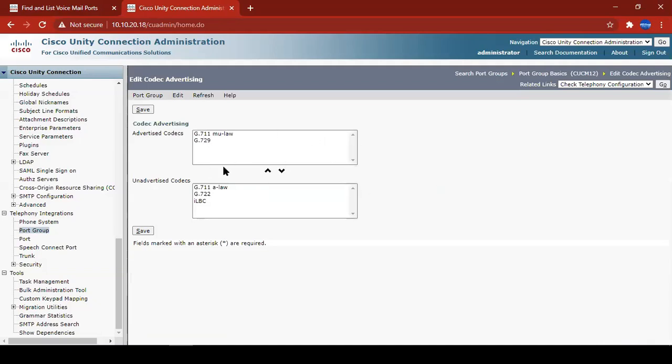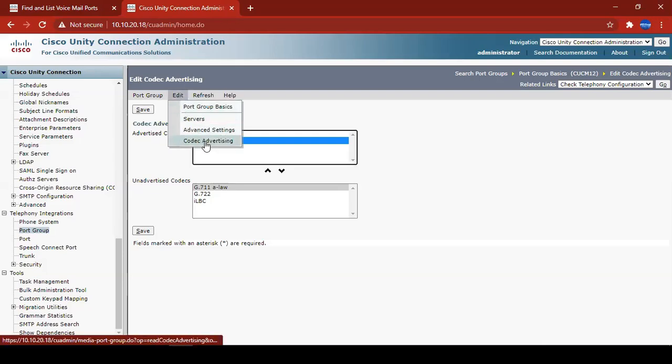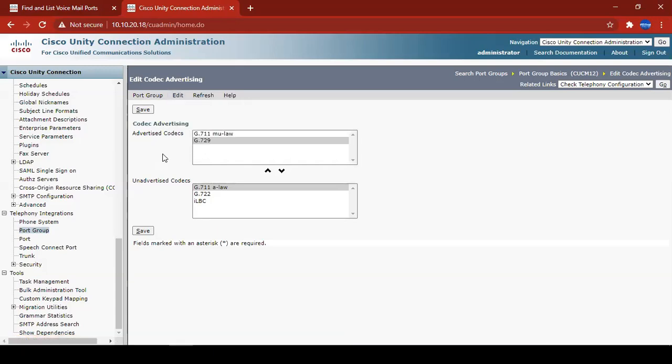Now, certain advanced settings, we're not going to get into it, but just when we are discussing the integration part of it, I just wanted to give you a heads up. So these are the supported codecs: ILBC G722, G711 ALAW. These are unadvertised codecs. What Unity is capable of is all these codecs, but what is advertised is only G729 and G711 MuLaw. So Unity can talk to the call manager over these two codecs. All right, so this is very important, and many of the times you basically want to verify what codecs are advertised. You can come to the port group, go to edit, and then go to the codec advertising option.